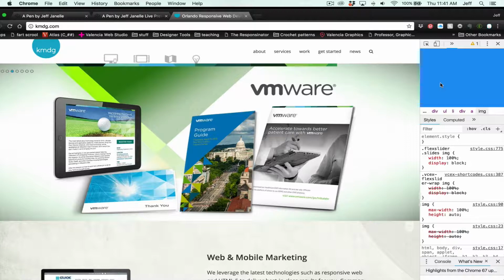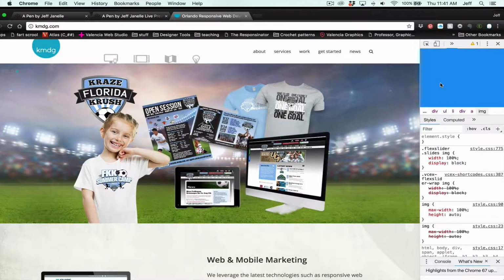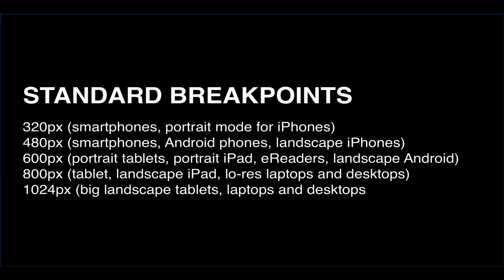Now, when you're doing responsive web design, you could make a billion breakpoints. We don't want to do that. So let me show you some of the standard breakpoints. Going from smallest to largest, and some people do some different ones, but this is kind of standard. We start with 320, which is the smallest. In other words, when you are on an iPhone in portrait mode, or you're on most other smartphones, the amount of room that you have for your website is 320 pixels wide.